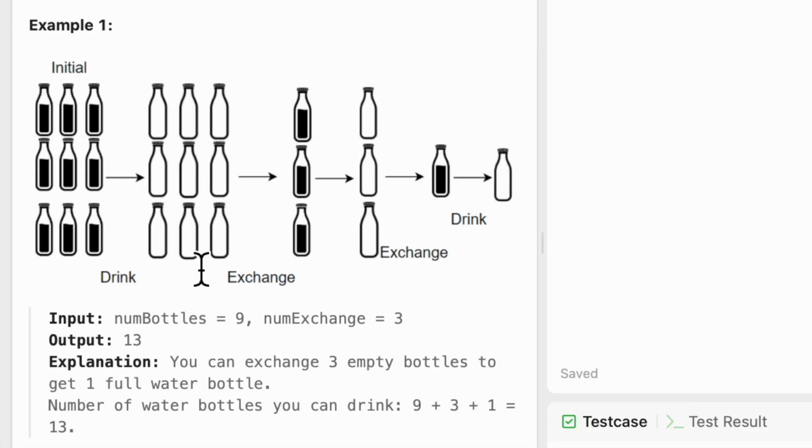Okay, so for example 1, we have as our input num bottles equals 9, here we have 9 bottles, and num exchange equals 3. Once we have our 9 bottles, we can drink all 9 of them. Then since we need 3 to exchange for a new one, those 3 are going to become 3 new bottles. We drink all those 3 and have just 3 remaining empty bottles, so we can exchange them for one more, and in the end we would have drunk 13 water bottles.